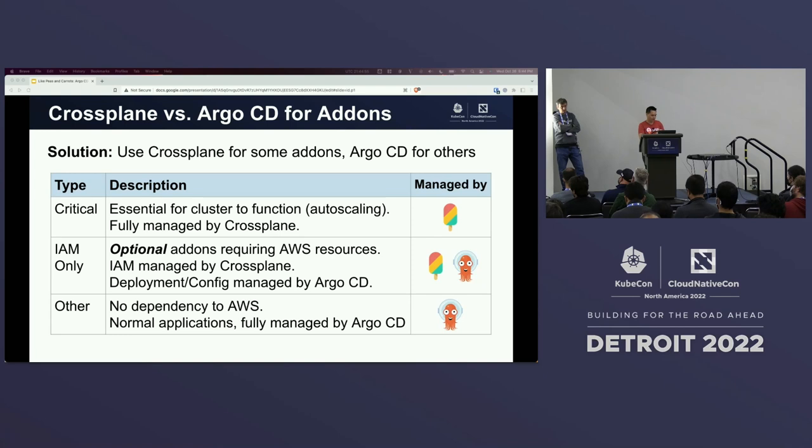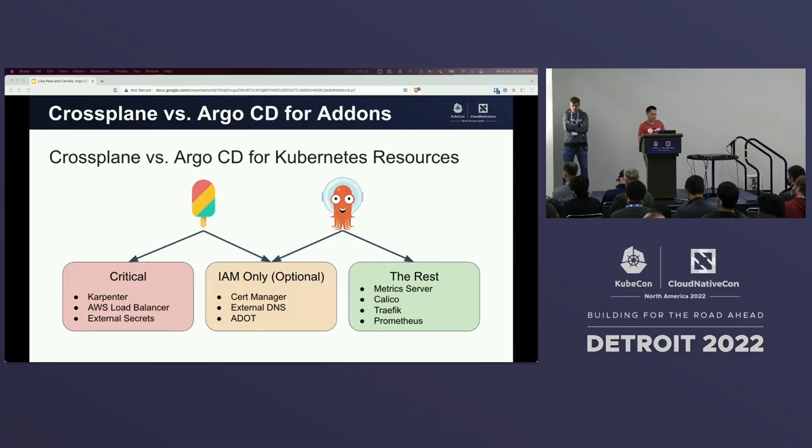And finally, we have the other stuff. These add-ons have no dependency on AWS, and we just treat them like normal applications fully managed by Argo CD. Here are some examples of add-ons in each category. Currently, the only three that we consider critical and that belong in every cluster are Karpenter for auto-scaling, the AWS Load Balancer controller, and External Secrets. So every cluster that we provision will get those three by default.